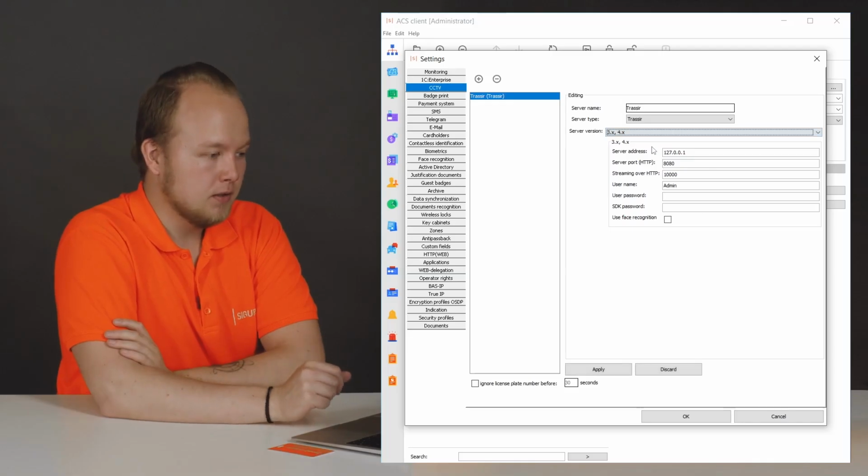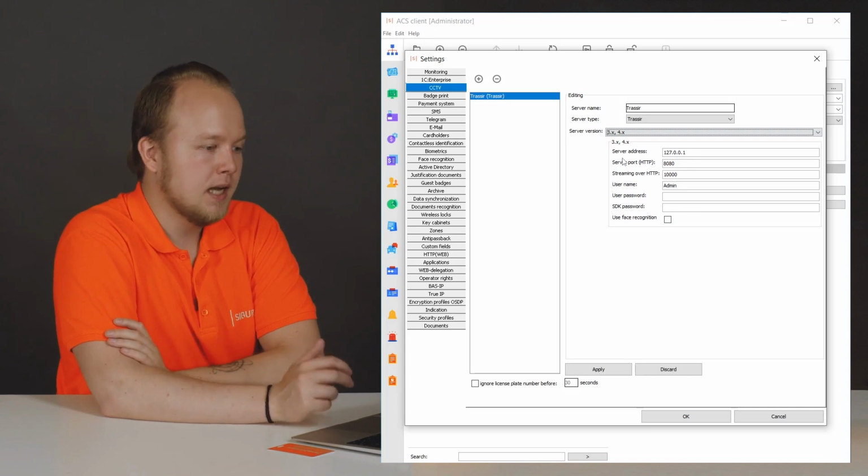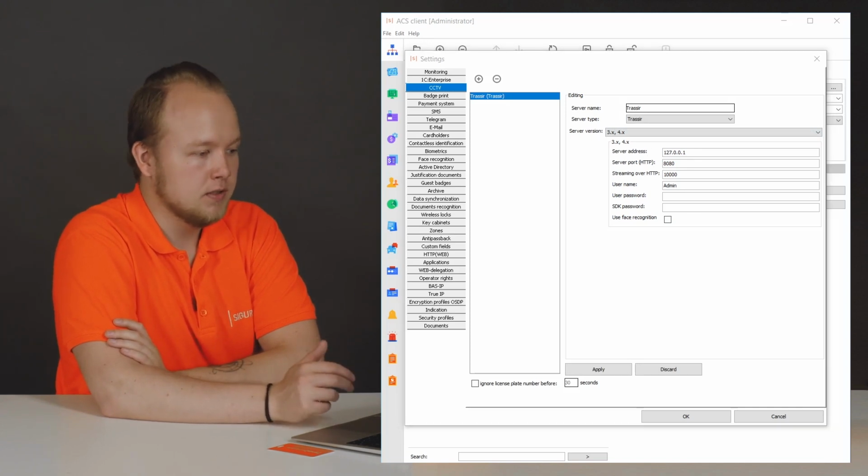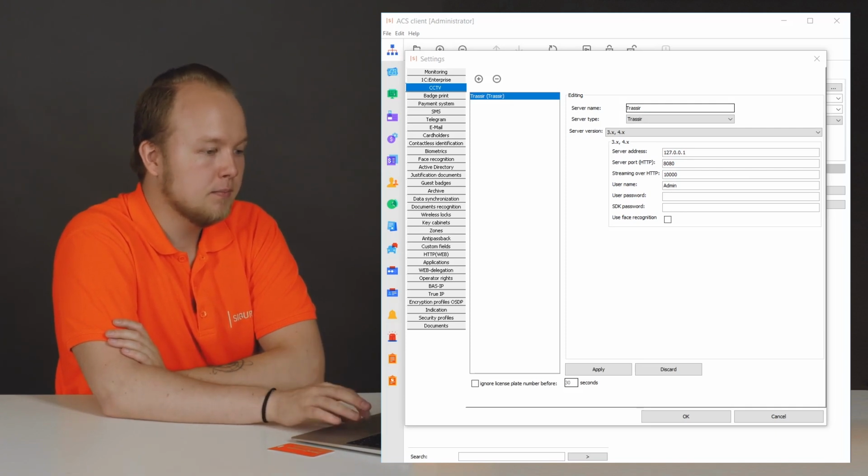Move on to the other parameters. In the server address, specify the IP address of the computer where the Trassir server is installed. Alternatively, leave the local address if the server is installed on the same computer as the client. Specify the server address.